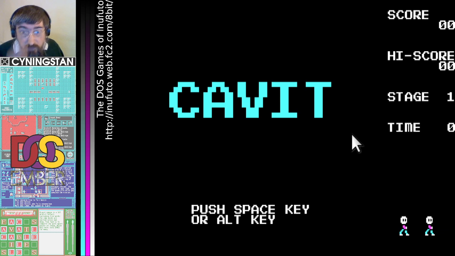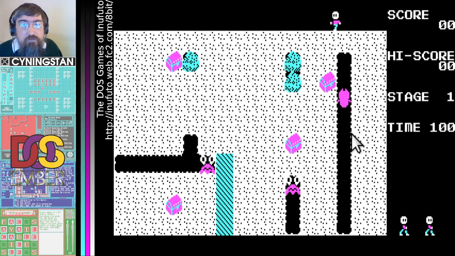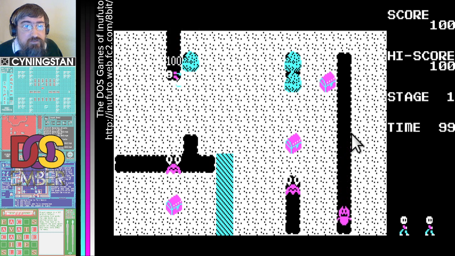Cave It. We're a little guy at the bottom there. And let's see what sort of a game this is. Oh, it's a Dig Dug type game. I don't know where I am. Oh, I'm at the top. Right. And I assume I'm catching these eggs.